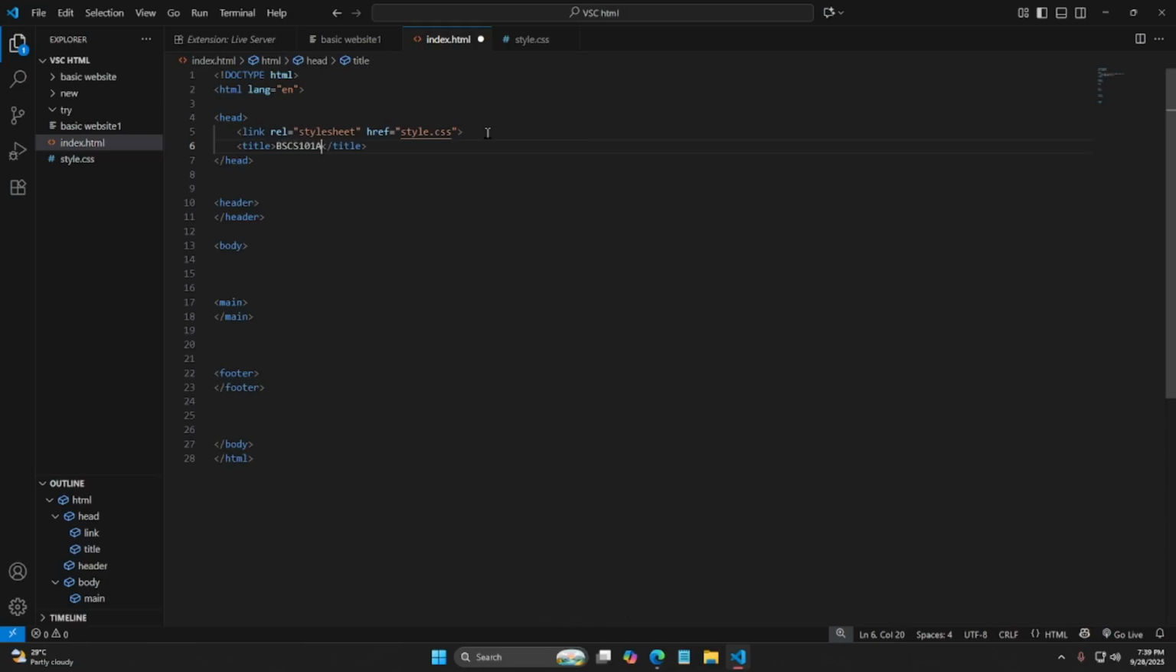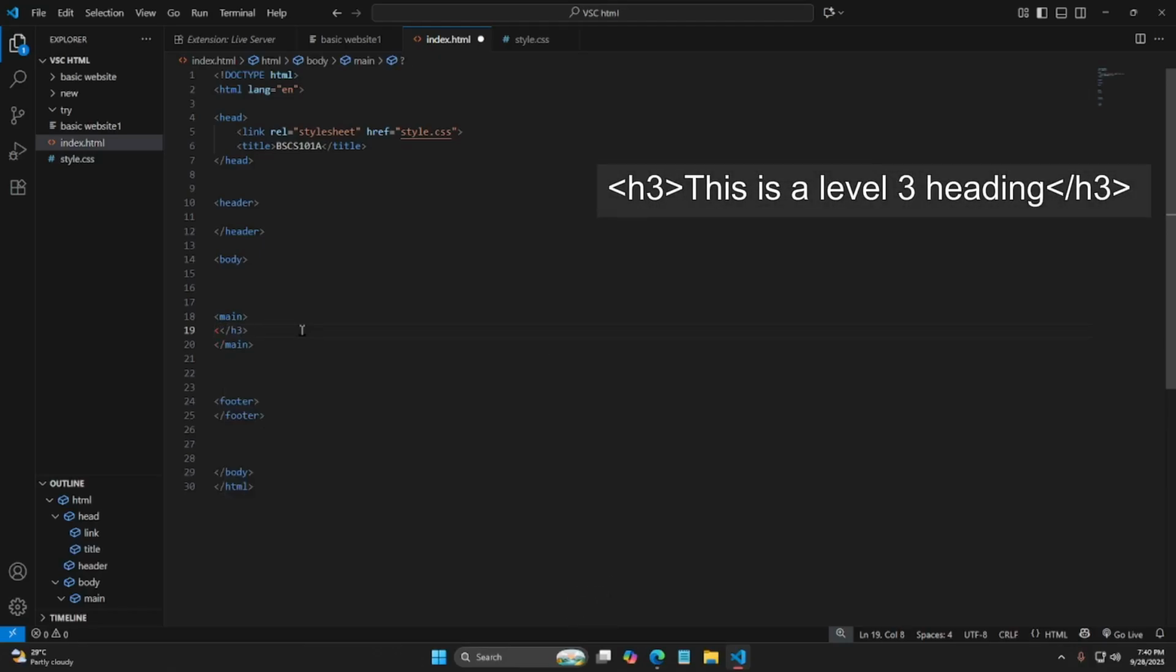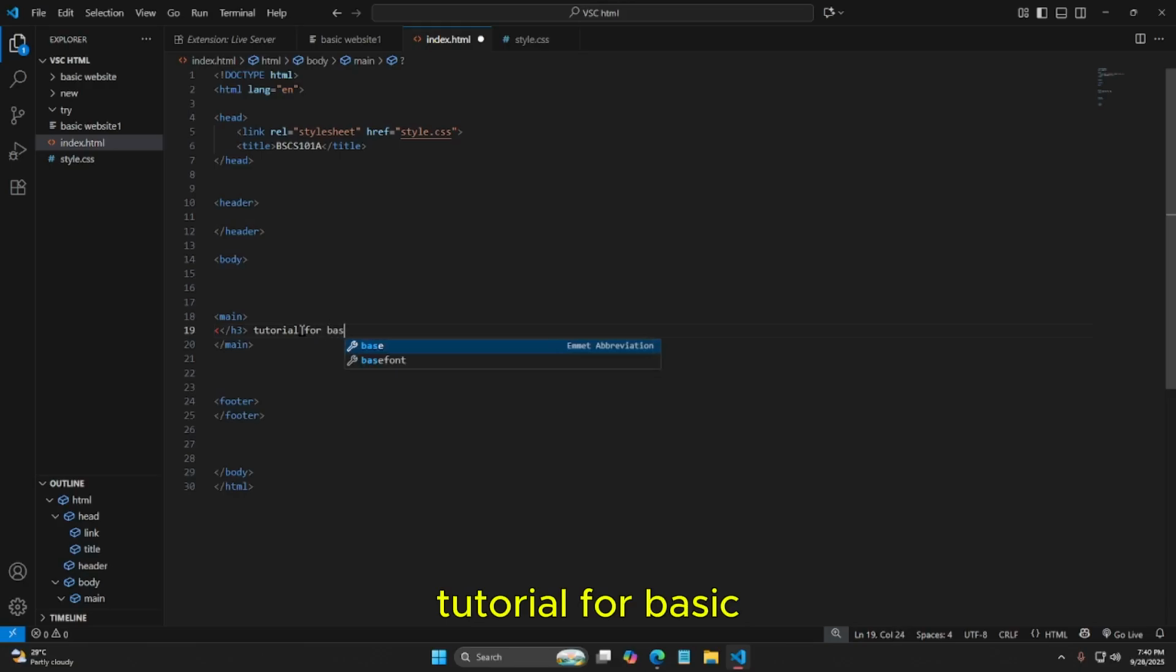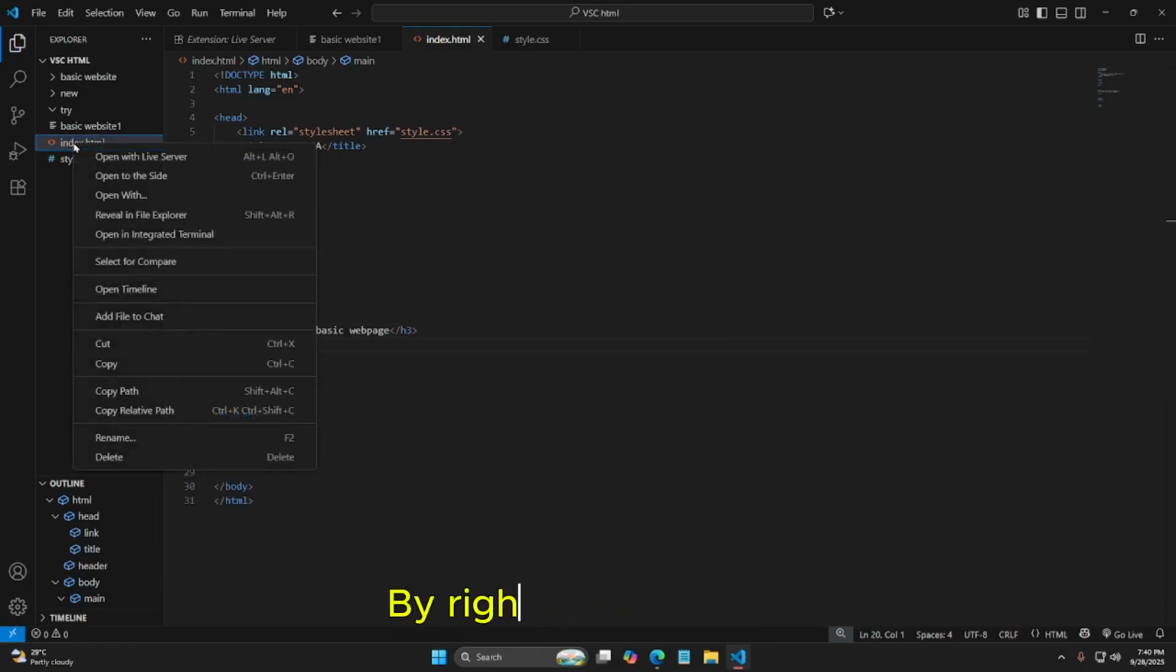RBSES, H3, for basic web page. By right-clicking HTML and clicking Live Server, we can see our web page.